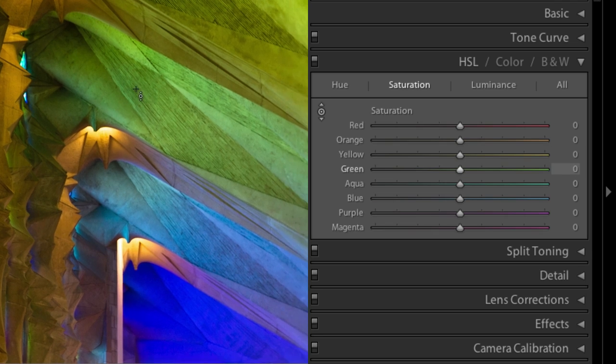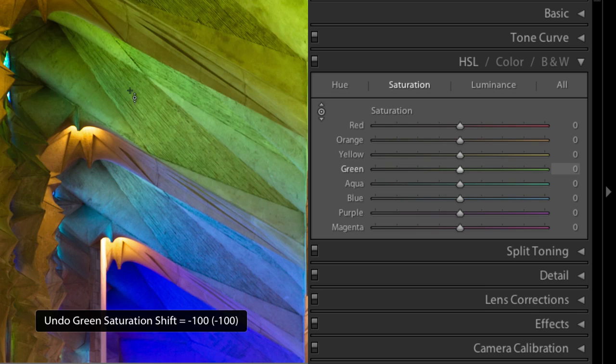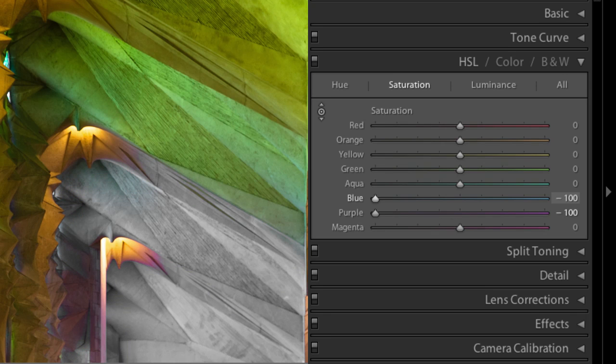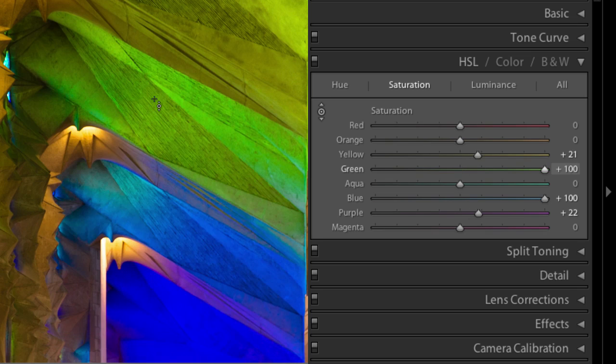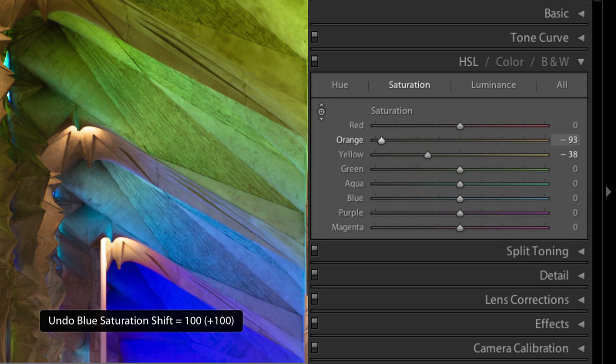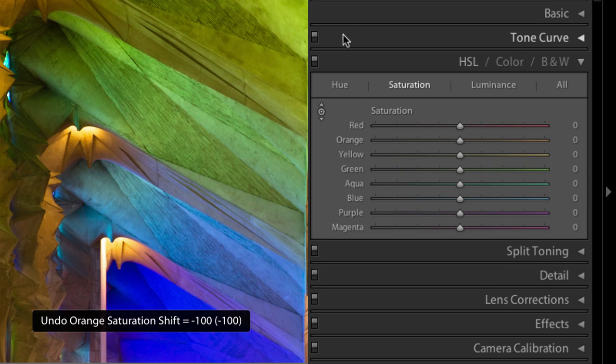So say I click and drag where the green is, I can get rid of all that green. Or the blue, I can get rid of the blue. Or I can increase the blue and increase the green. Or maybe I want to get rid of some of this yellow but increase the green. You can basically do anything.